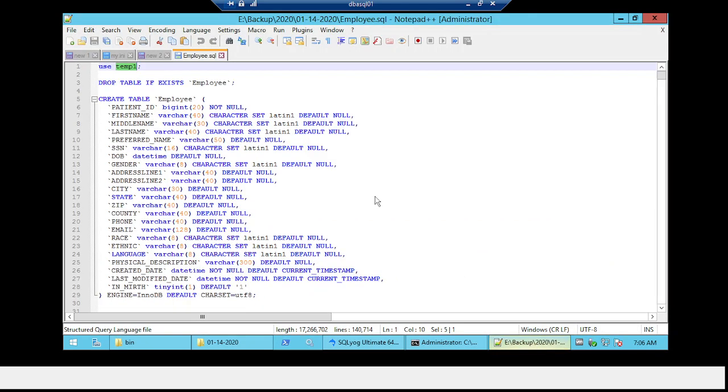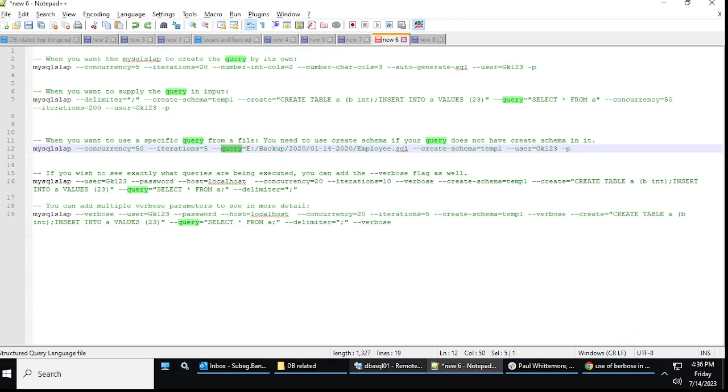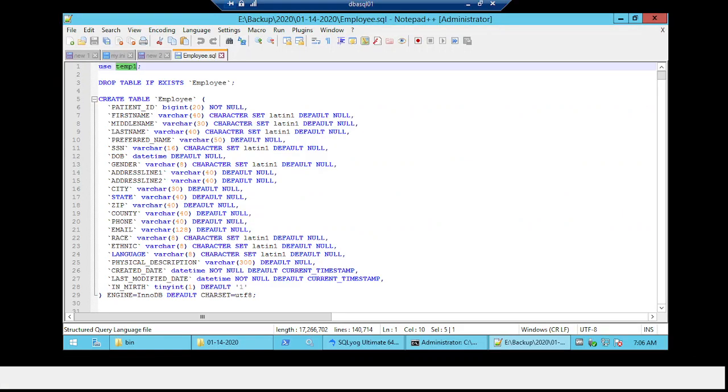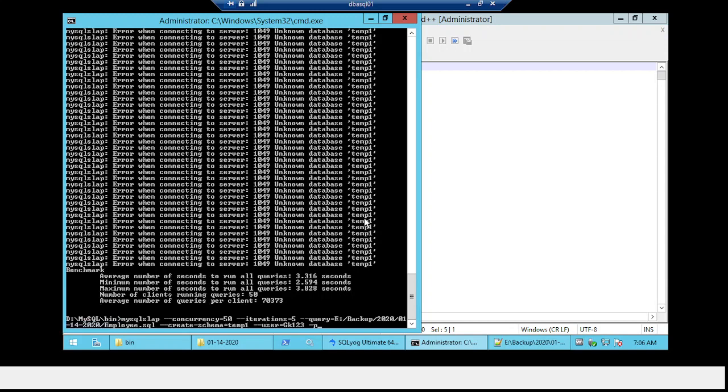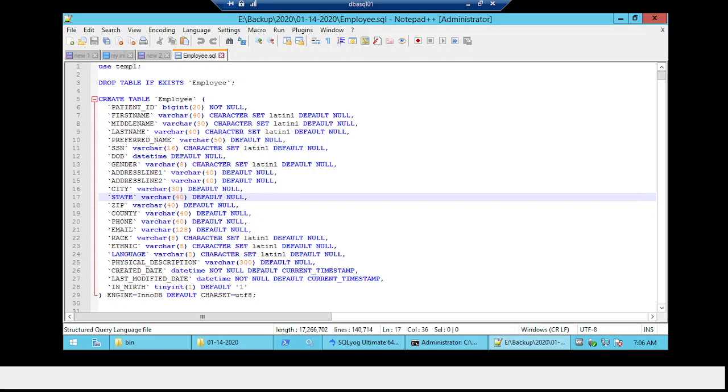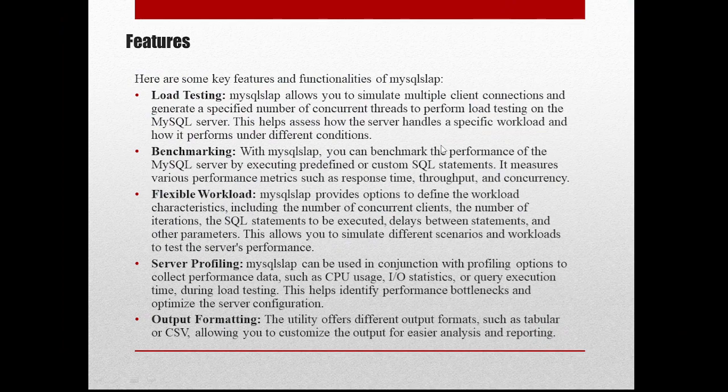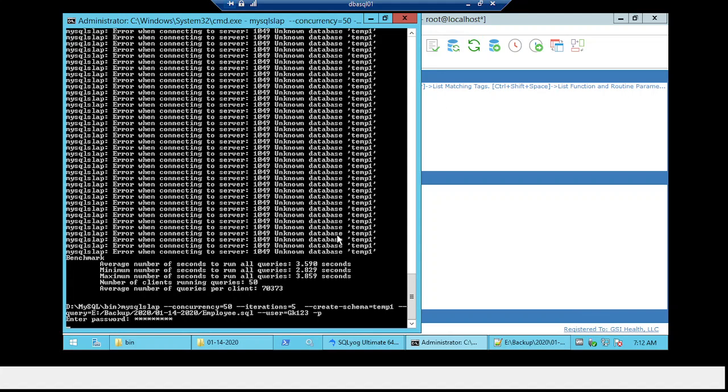Or else what we can do is use this parameter. Oh, that was some other parameter I was using, I guess. That was some other script. Let's see. So it gave us an error that it is not created.